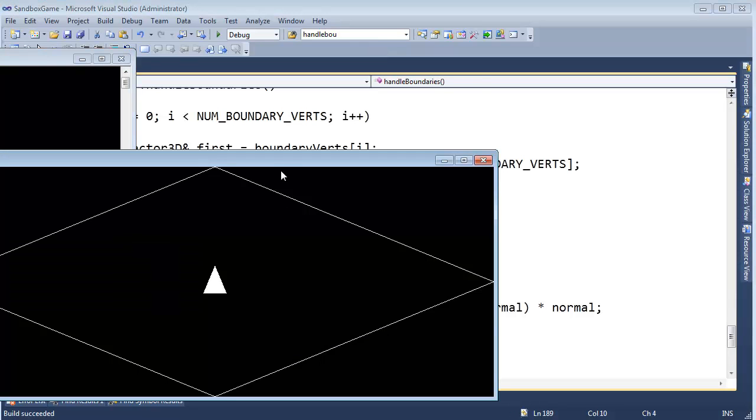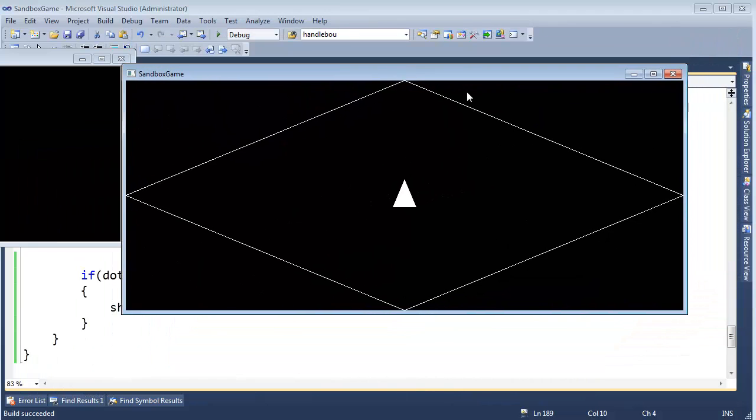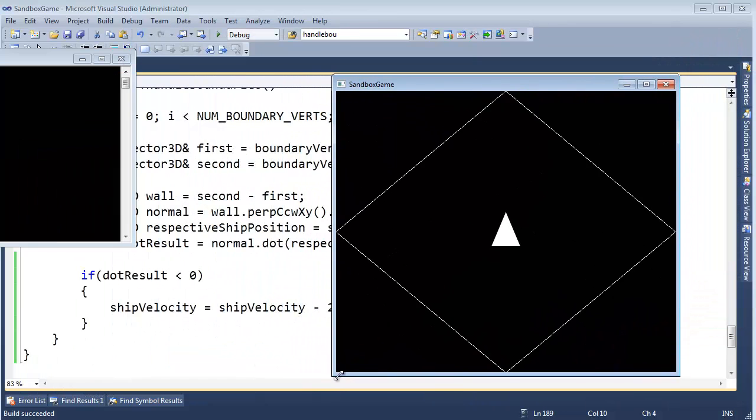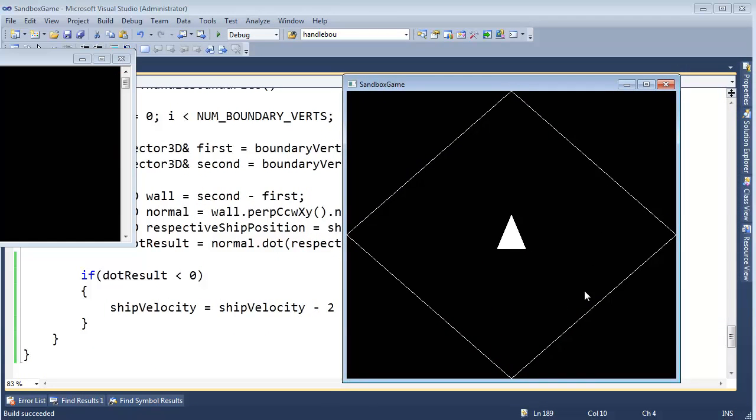That's a lot of video for such a little bit of code, but hopefully you get the idea. Let me make this as square as possible. And we'll fly around and hit the wall and bounce. Let's see if we bounce here. Bounce, bounce. That looked pretty good. Bounce, bounce. Very cool. So there we go.